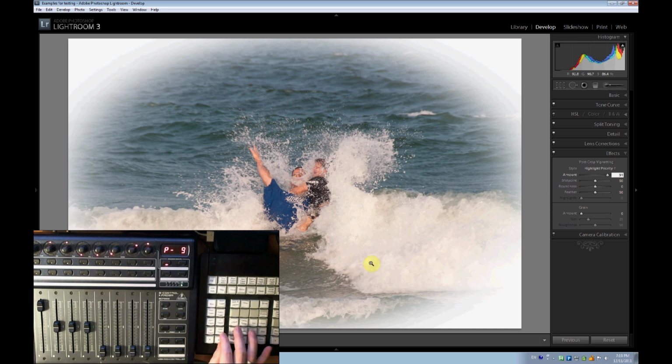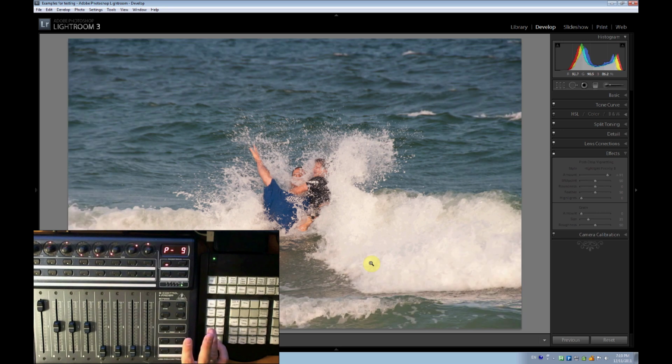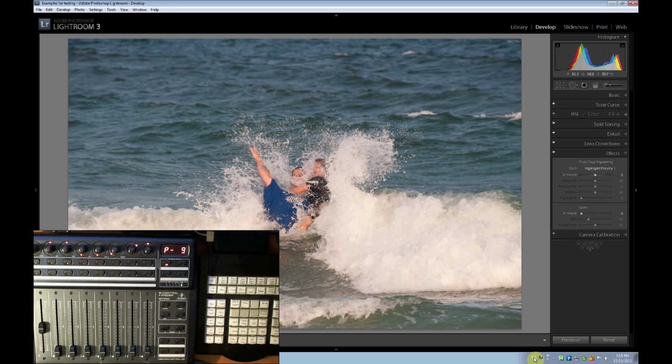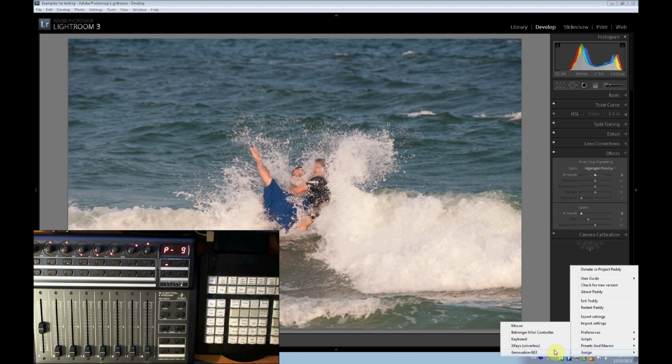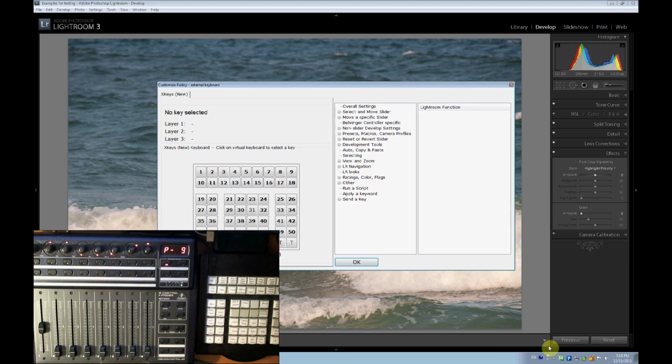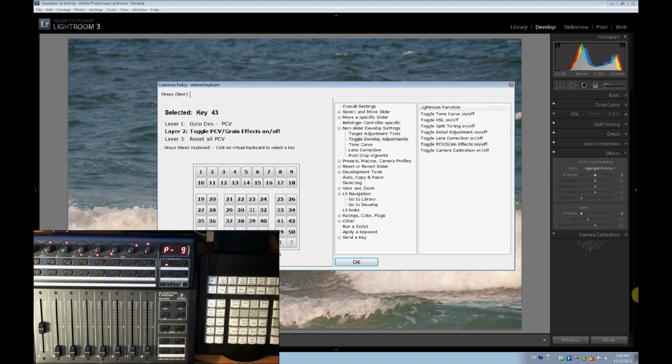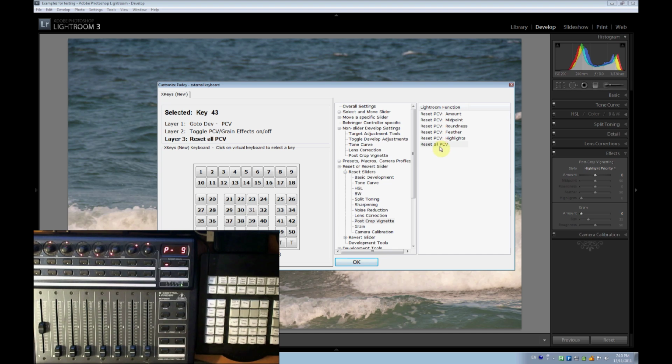So the fact that my second level here on my XKeys switches the vignette on and off, just to see how it goes, or this one resets it, my third level, that I just set on the XKeys. One thing I like about the XKeys, the way we have set it right now, is we have these two levels. So for instance, this one goes to vignette, as you can see, this one toggles the vignette on and off, and the third level here resets all of the PCV. That's just the way it's set right now.